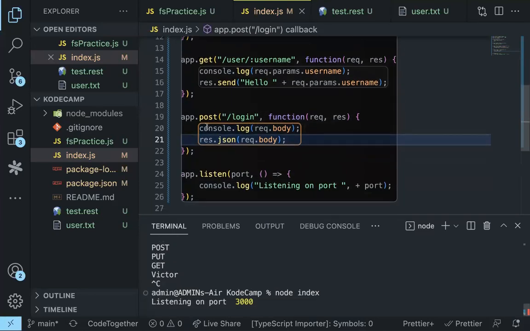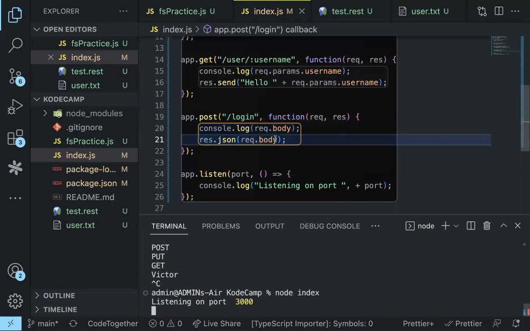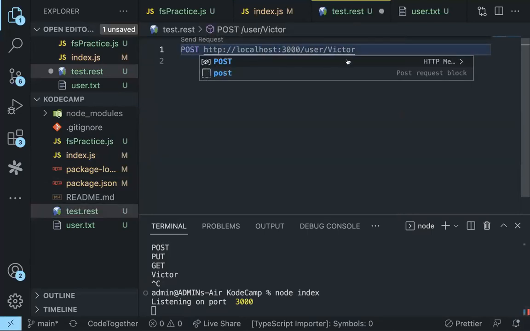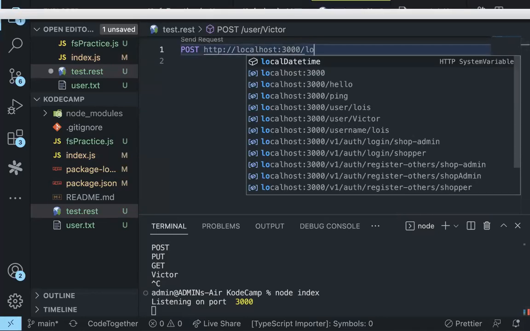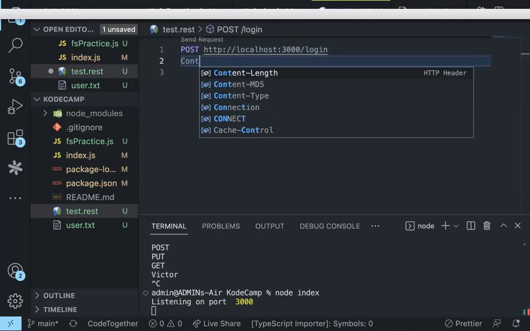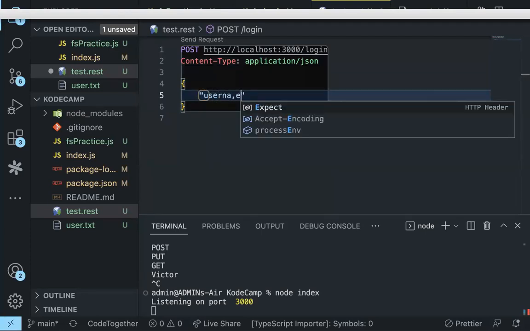So now I've created a new route with a post request to /login, but then the request body should contain username and password. Let me come here and do that. Post request to /login. Remember, anytime you're sending data to the backend, you always need to tell the content type. So application/JSON, and then you come here and say, let's say username is Victor.